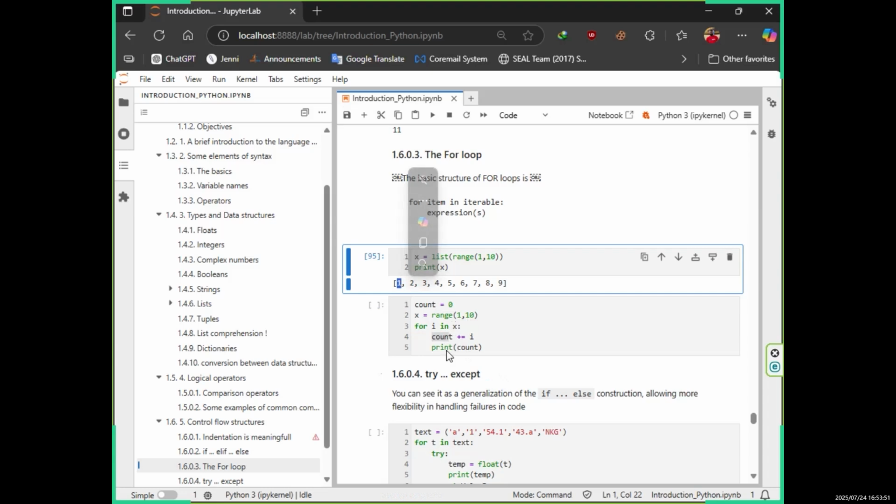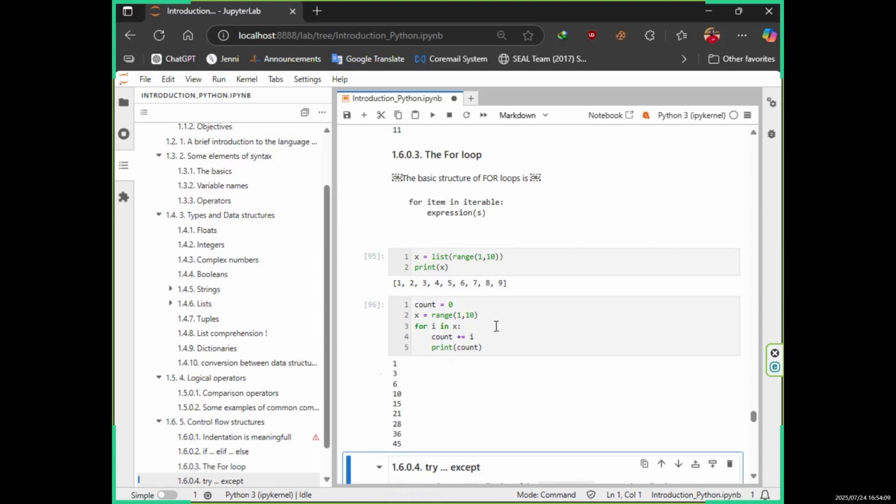So it should be 1, and then it goes for the second value. The second value will be 2. Then the previous value of count is 1, plus 2 is 3. So it is getting the sum of all of these values in the list. If I execute this one, what will happen? It shows the first value is 1. After the first value, the second value is 2, and 1 plus 2 is 3. Then the value of count will be 3.